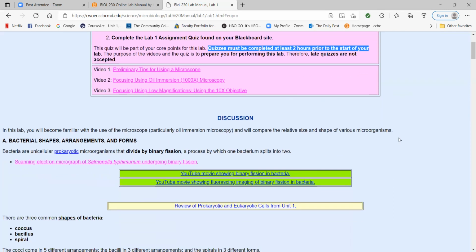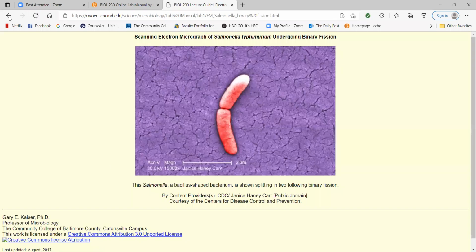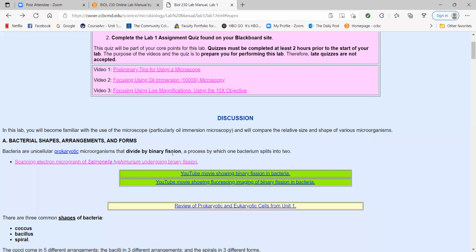Then we get into the actual lab. It begins with discussion. And so in this particular lab, this deals with bacterial shapes, arrangements, and forms. Now, again, you want to use the online version because that has all kinds of links and pictures. So there's a little section where you can review pro and eukaryotic cells. Anytime you click on a link, you can see it, either an electron micrograph or a photograph or a photomicrograph.